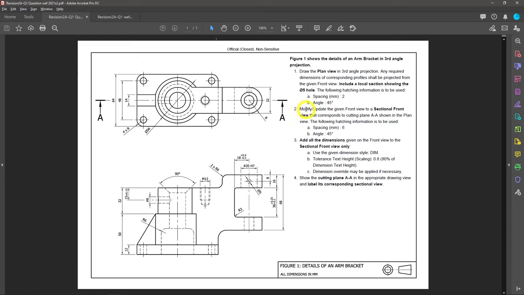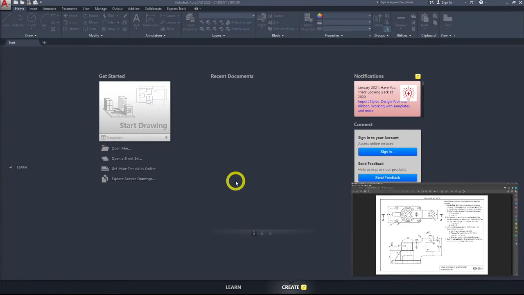Onto our item 2, we are to modify your front view into a sectional front view. Okay, so that means we need to do some hatching along your cutting plane AA. Third item, we need to create all these dimensions. And fourth, create all these cutting planes with a label at the bottom here. All right, let's go into AutoCAD.